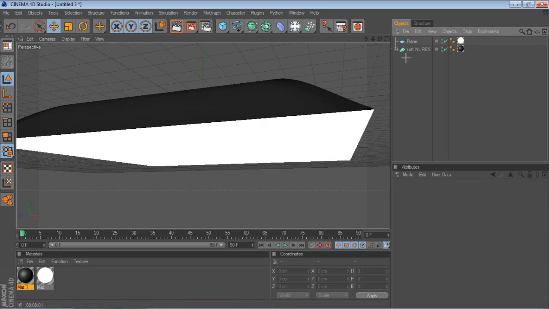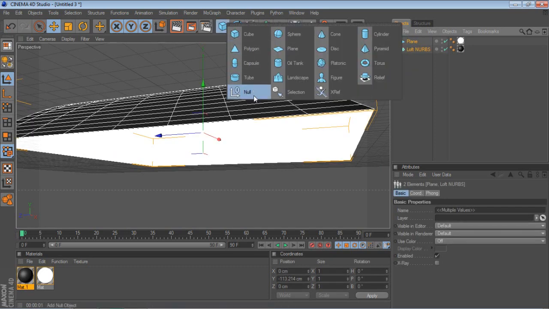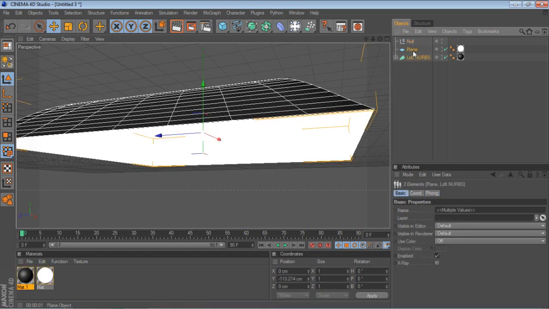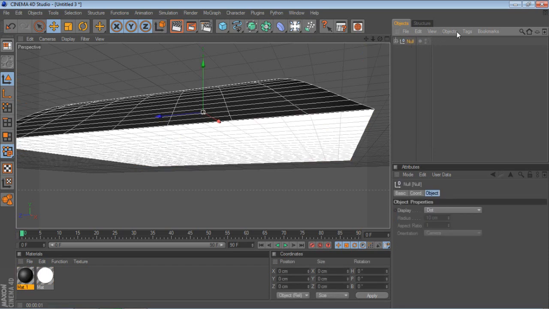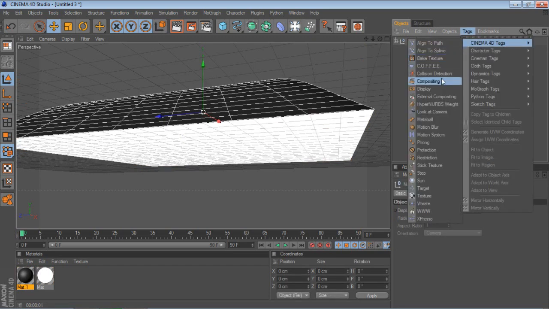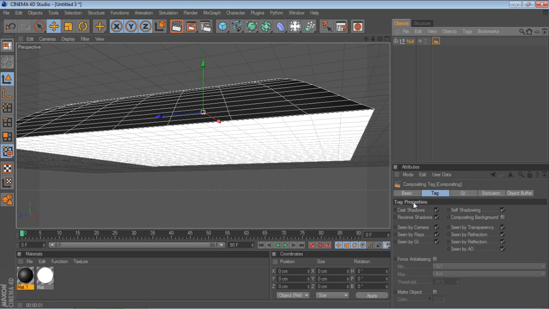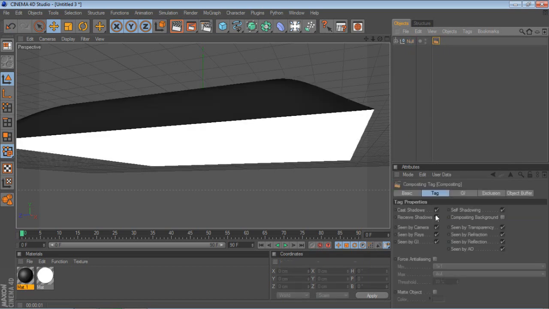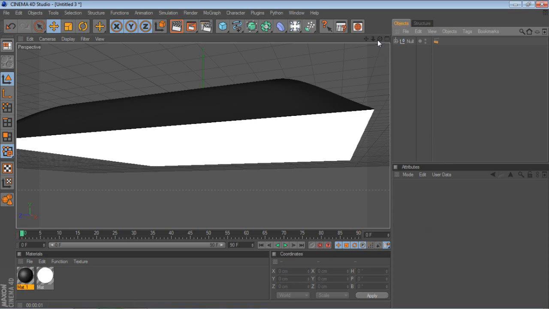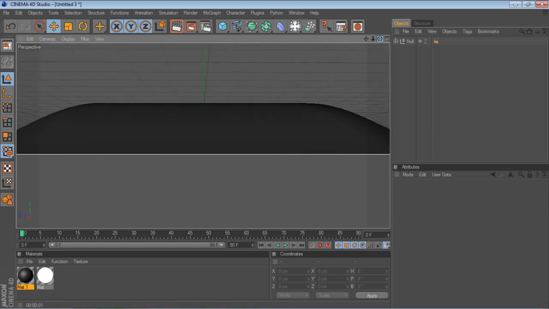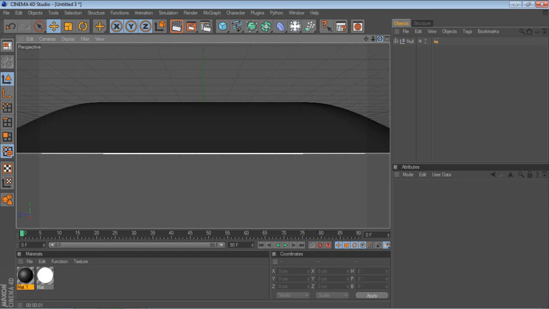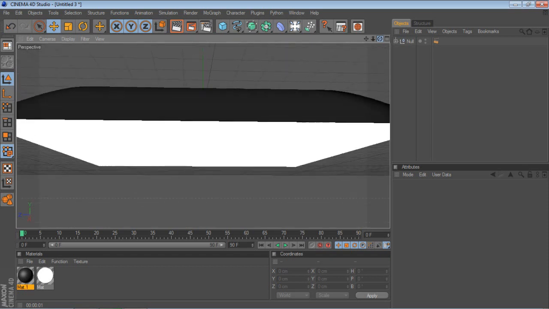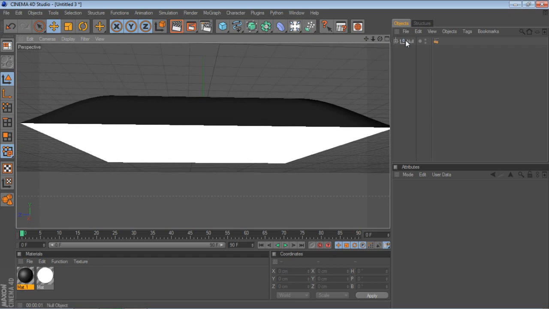Now you're almost done. You're going to want to go here and get a null object and put both the plane and loft NURBS as a child of this. And then click on null and go to tags, Cinema 4D tags, and compositing. Now on the compositing tag right here, I want to go to and untick the cast shadows and receive shadows, which is pretty obvious what they are. It doesn't receive or cast shadows on other objects, so all it does is basically just emit the light.